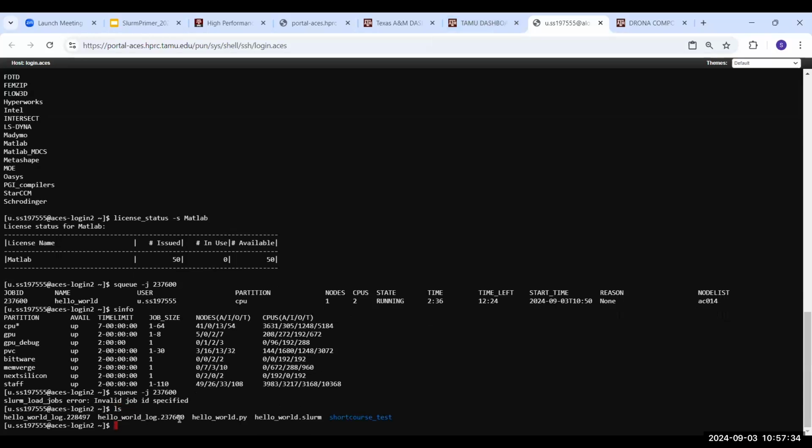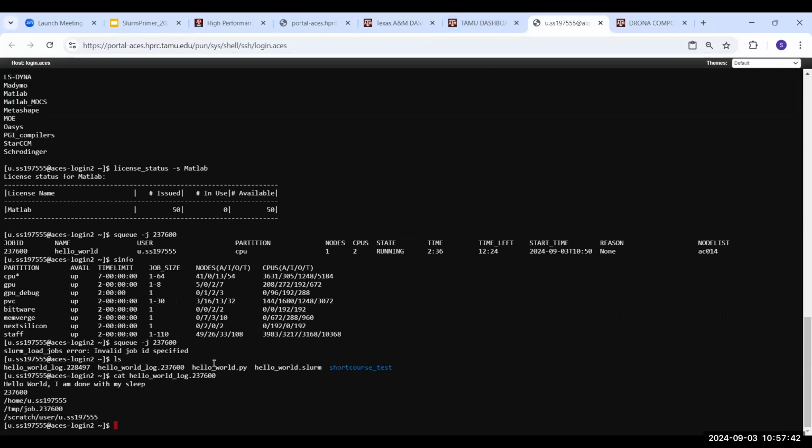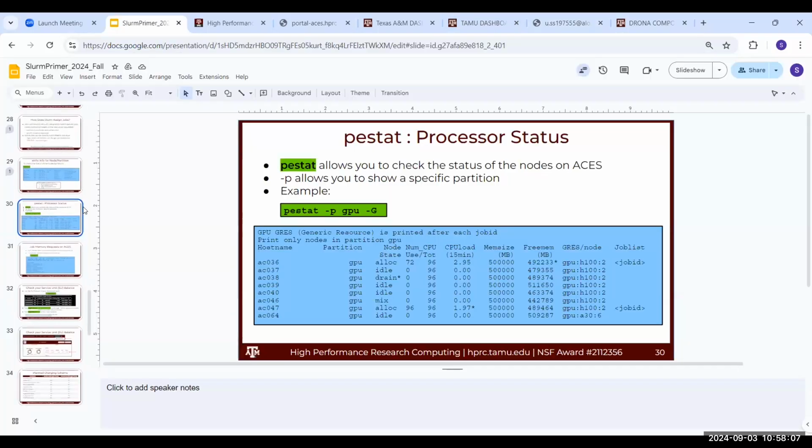So we have Alice right here. And you can see this is one of the outputs that I got. So I can also cat that file, since in our Slurm parameters, we specified the output to be in the same directory.